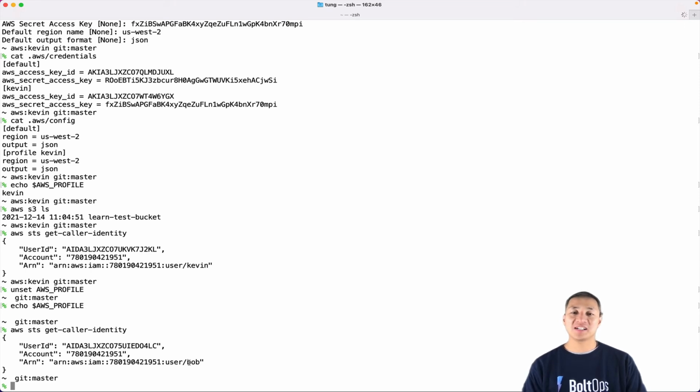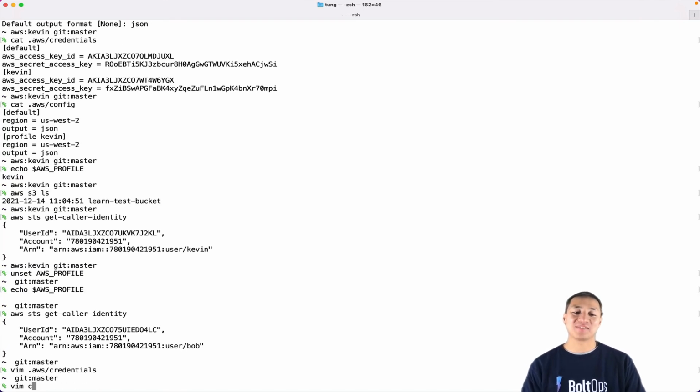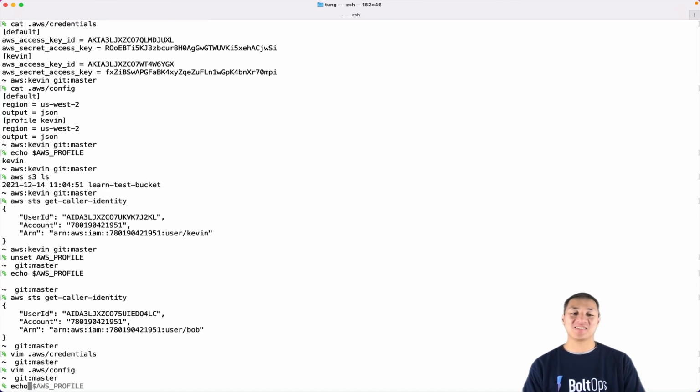Now this is where it's very useful to know how to edit this. I want this not to be named default, maybe not my name, but Bob. Now let's go massage the config. So we'll edit the config, and I'm going to put a space here. You can put spaces in there. You have to put profile, then Bob.